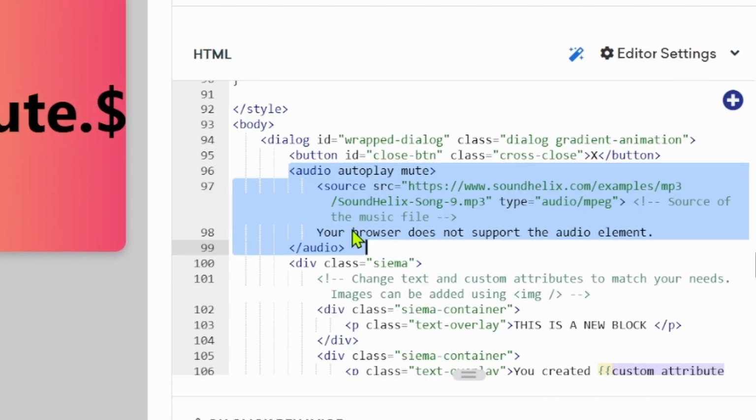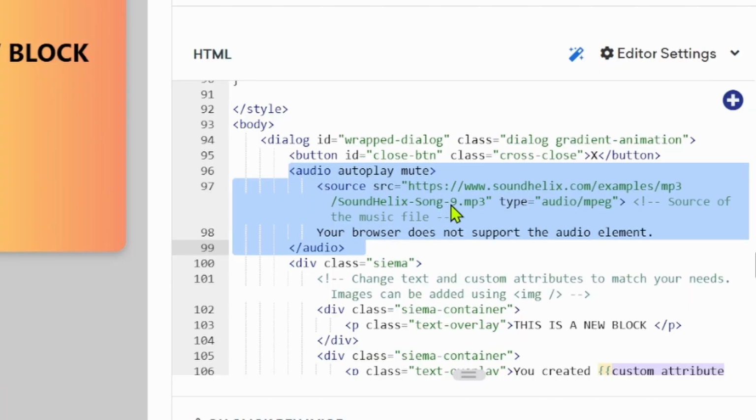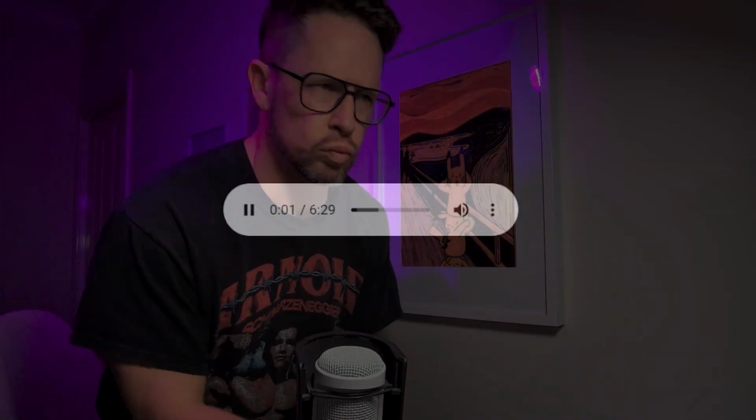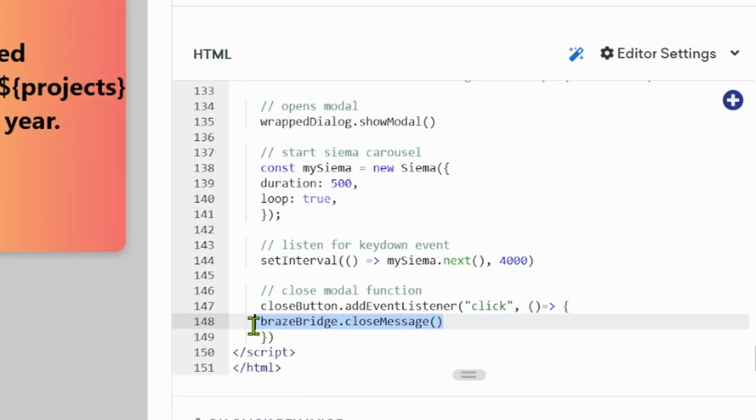But I discovered you can pull in audio from another server when your in-app message shows by putting a link in here. I've added an example song from a site called SoundHelix, which is a public random music generator. So when the in-app message opens, it pulls in this song. Thankfully, since I've added the Braze bridge close message down here, the music shuts off when you close the in-app message. This was lucky because with my testing outside of Braze, the music would continue playing even after the message was closed, which is always a risk with these sorts of things.